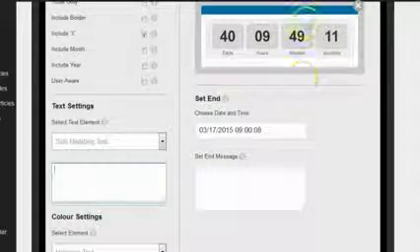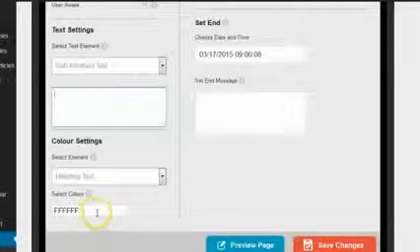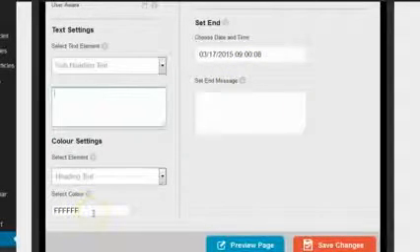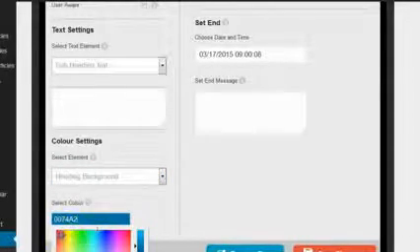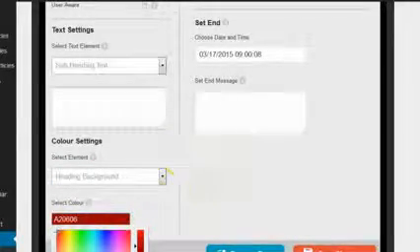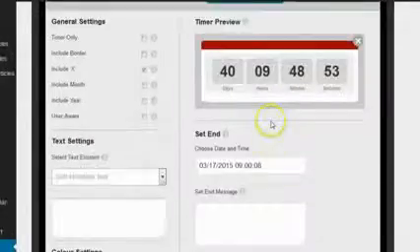Now, in order to get it to match my opt-in, I need to change this to the red color that I used for my opt-in. So I'm going to go ahead to the heading background, and I will change the color to a nice red. All right, so now the timer matches my opt-in form. I'm going to go ahead and save the changes.